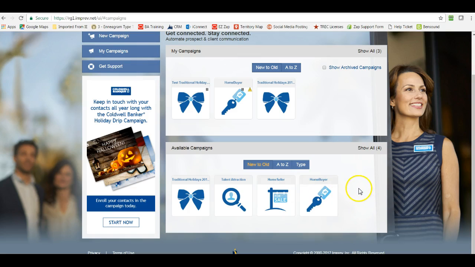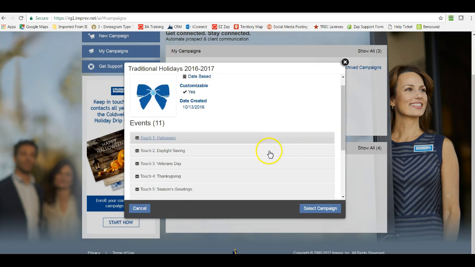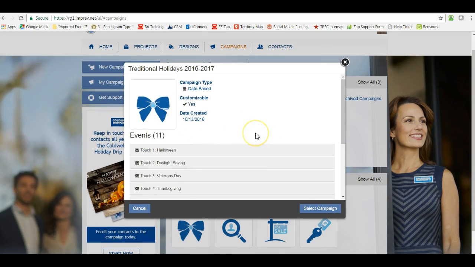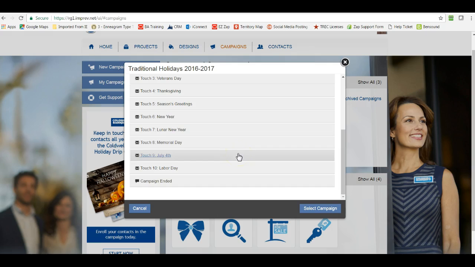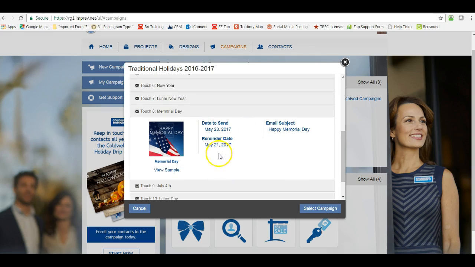So let's look at the Holiday one, because that's the most popular. Everybody sets up their people on the Holiday campaign. It is customizable, and it's date-based. So there are certain holidays that it sends out. It runs from Halloween to Labor Day. So we're already partway through. We're coming up on Memorial Day, so you still have some time. It sends on May 23rd. And also we'll email you a reminder saying, hey, just so you know, we're sending this out on May 21st.